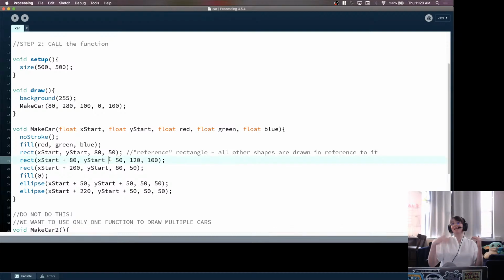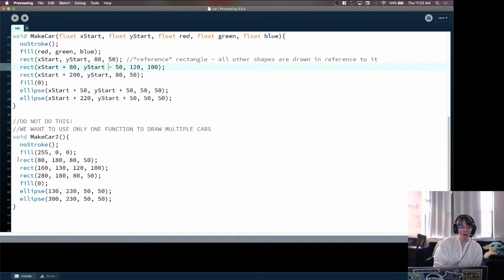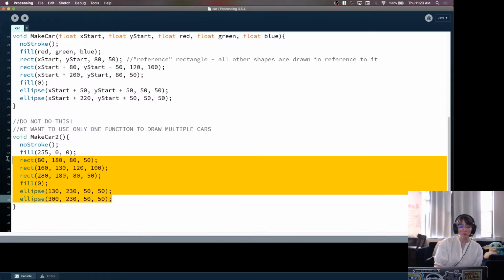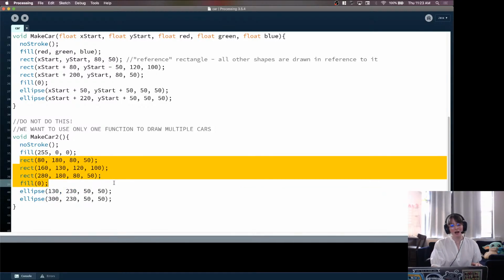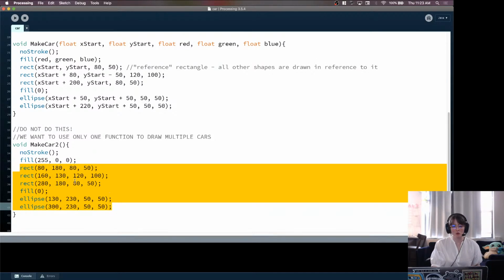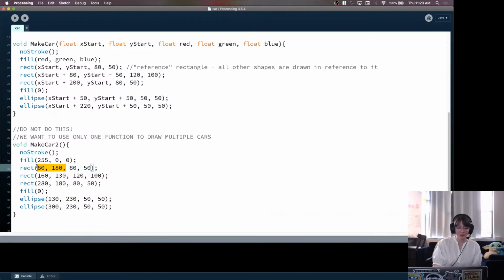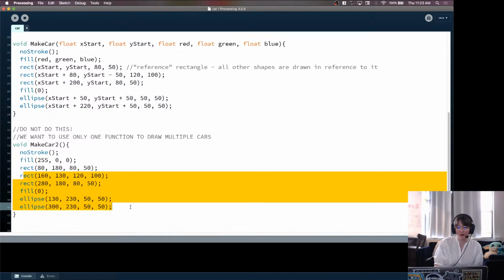I'm just taking a look at what my original starting positions were. This is my code from when we were not using parameters. And I just used this and did some math. So if this is my starting position, I want the first rectangle to be my starting position. Then I see what the difference is between all of the other XY positions here.